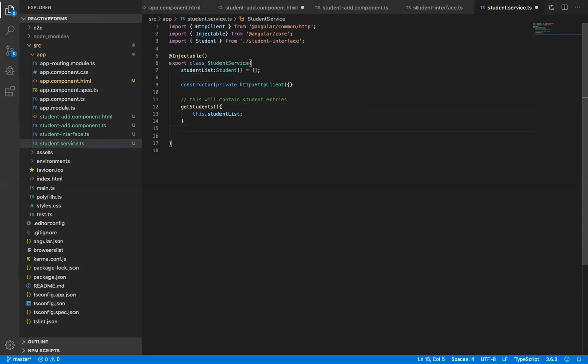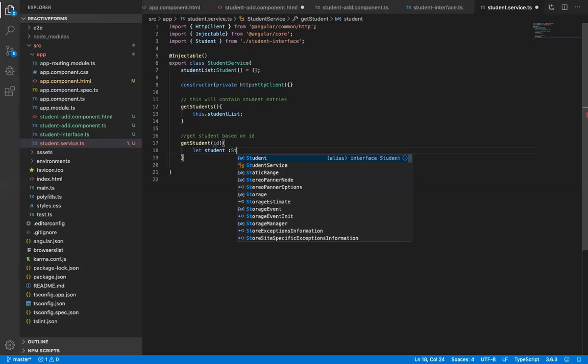And one more function I am going to write, get student ID. Get student based on ID. So get student, I'm going to give here ID. This is like let student, let student is equal to, sorry, not equal to student.